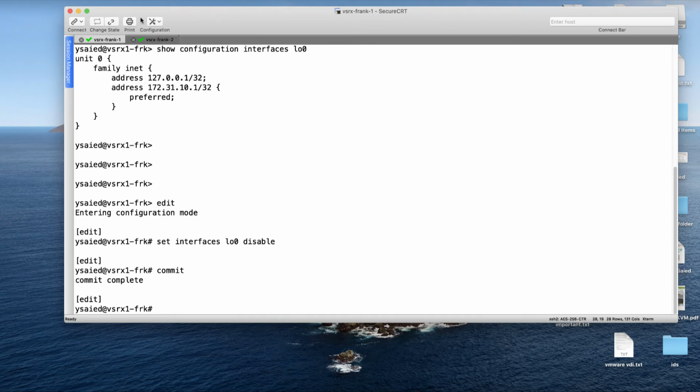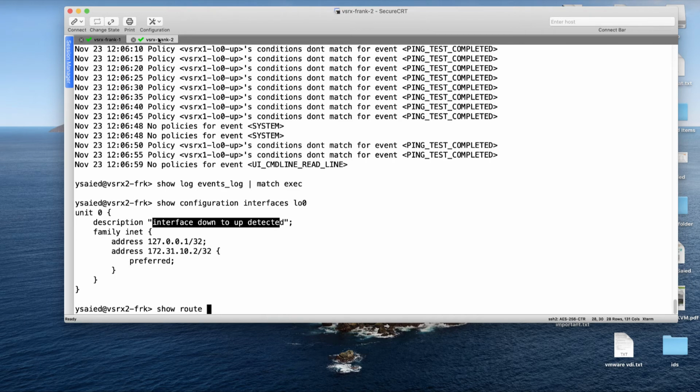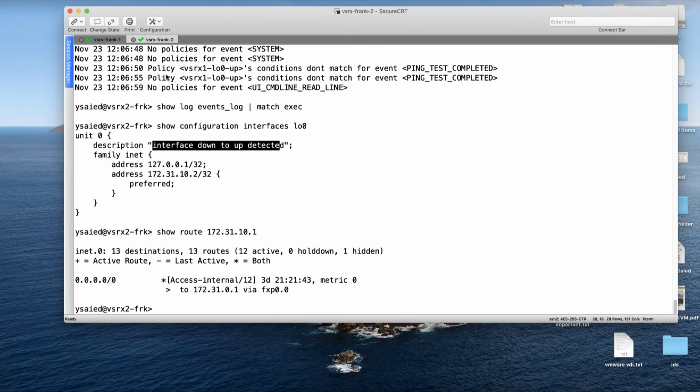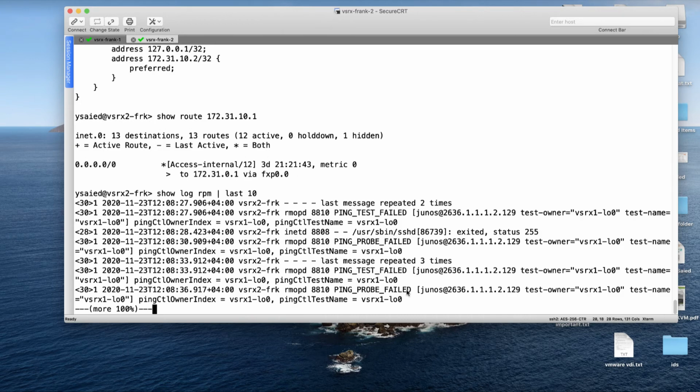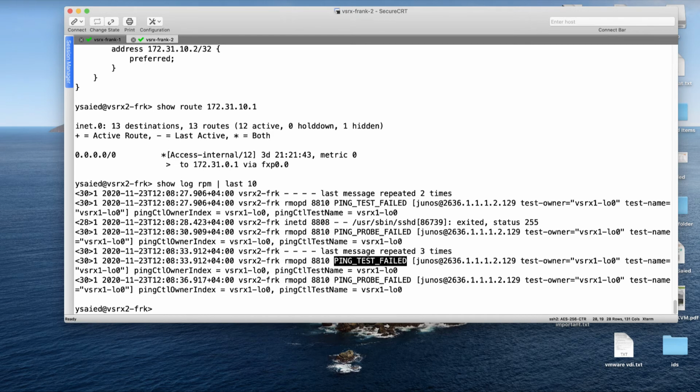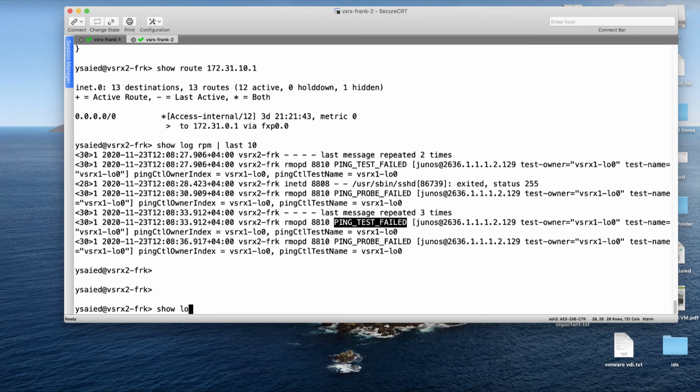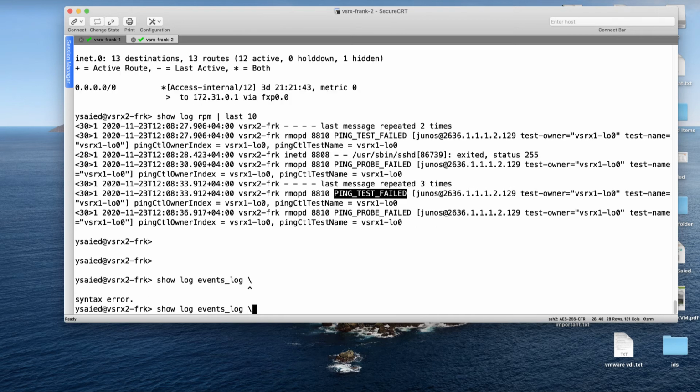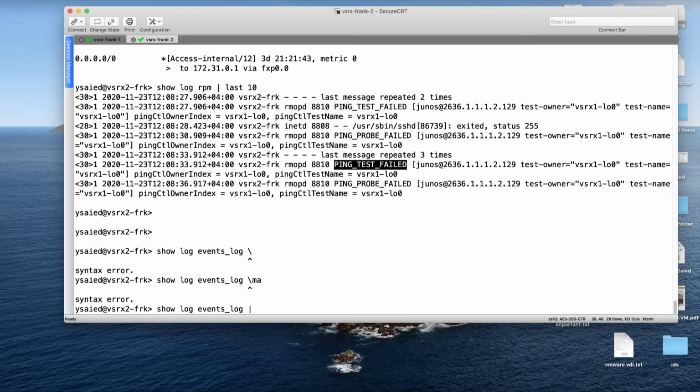Let's now disable this interface, which means here, show route 172.31.10.1 will be removed from the routing table and there is no reachability. Now let's see show log RPM last 10. Now we will see ping test failed. Okay, now let's also see the log, show log event. Let's match on execute to see if any execution happened.